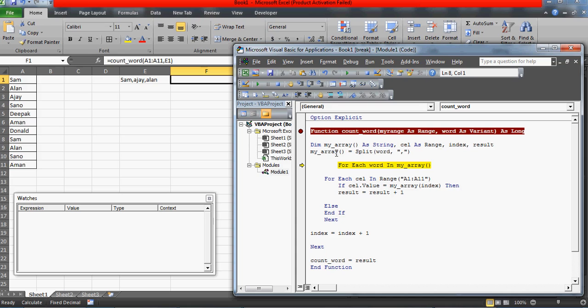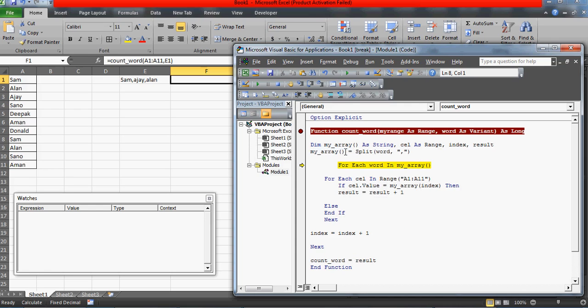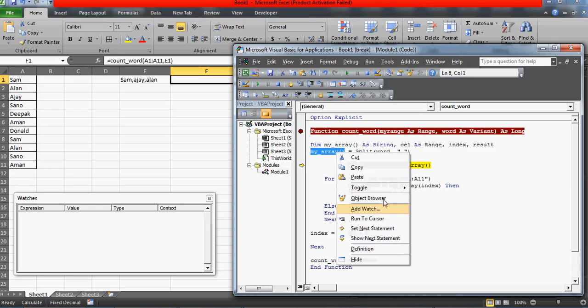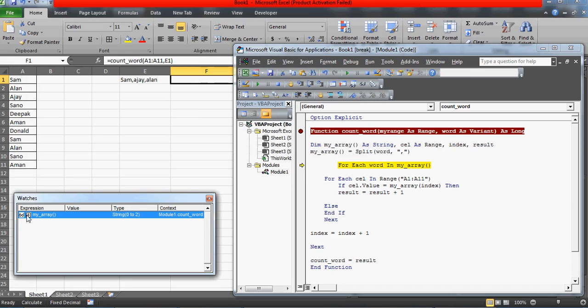So I have this array, and let me give the watch window to this array. This is how you give it. Let us check the values.